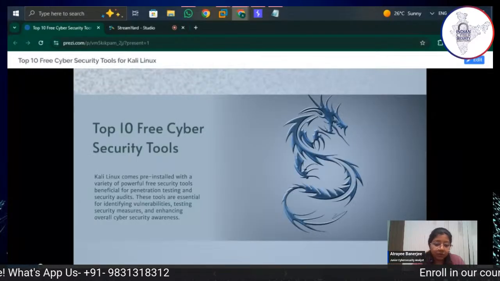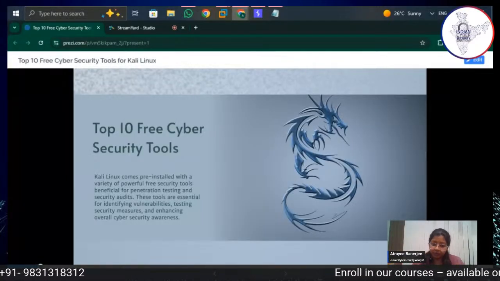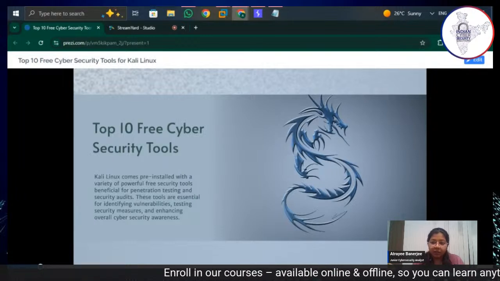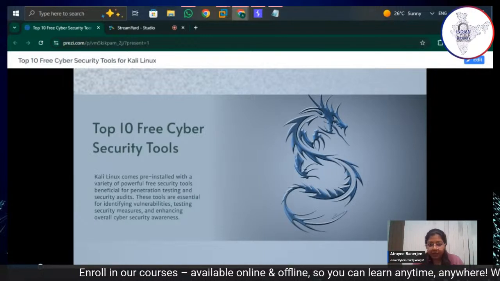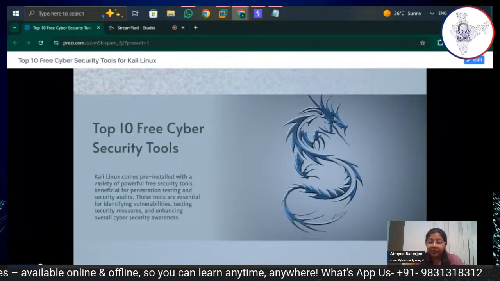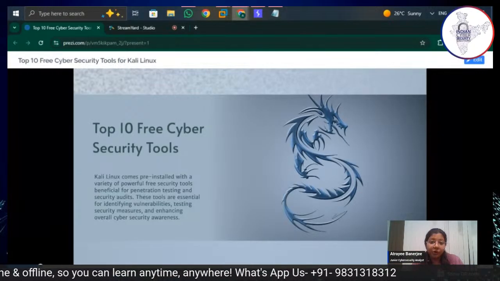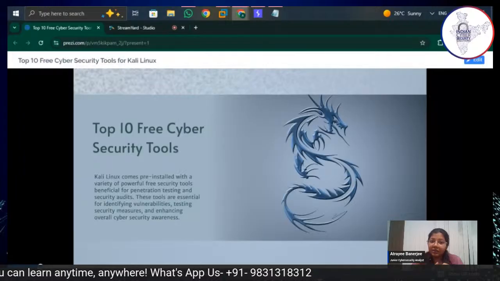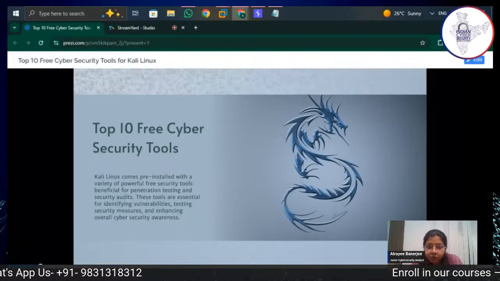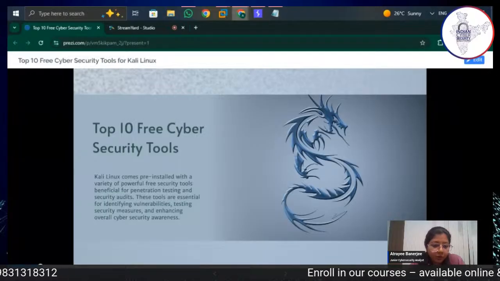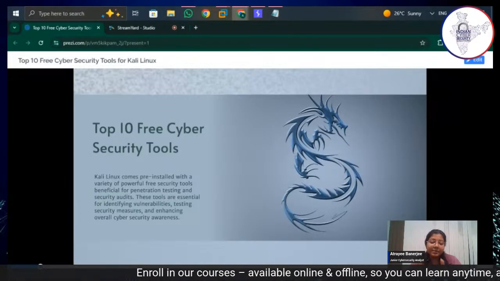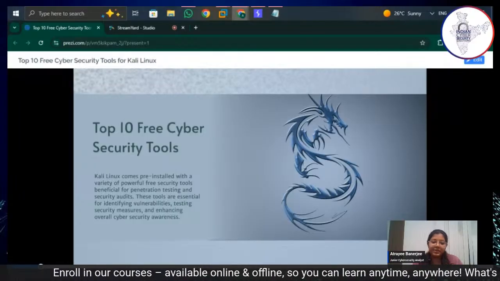These tools are essential for identifying vulnerabilities. Obviously, vulnerabilities mean the gaps that are there in a website, or in a web page, or in a system, or any place, the gap with which we can exploit and we can enter. So those are the vulnerabilities, and we have to find them. So I'm going to show you which tools to use for that, for testing security measures and enhancing overall cybersecurity awareness. Okay, so that is what we have to do.